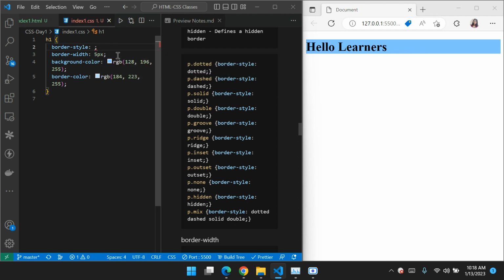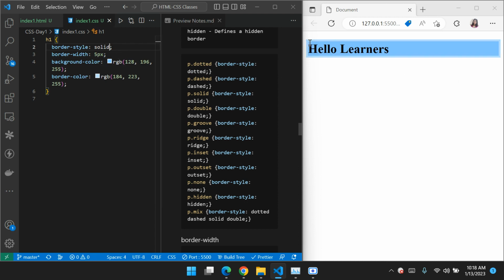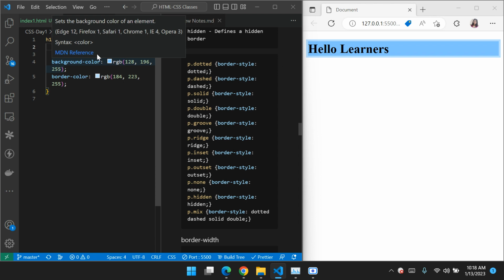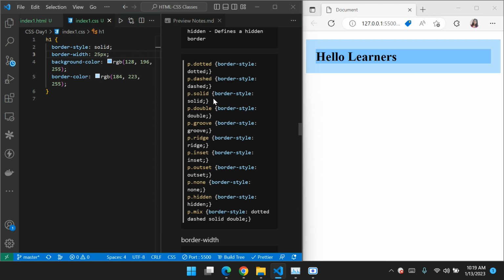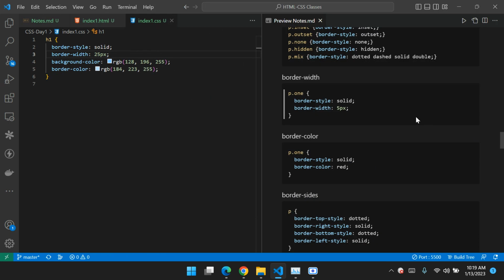But the most common is solid. Why? Because I will need something. See here, this is the common style. Now I can change the width. I can even make it 15, so you can see it is a broad border, or I can make it 25, let's say. See, like this. Is it clear now? This border thing. Yes.